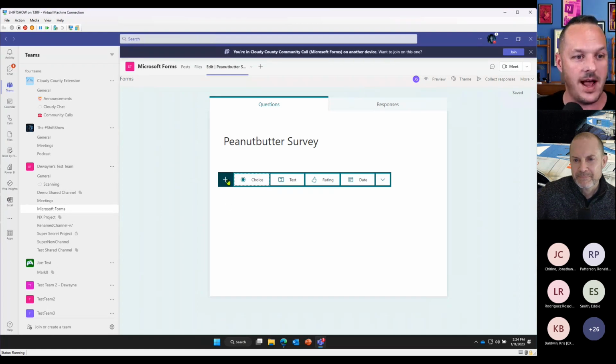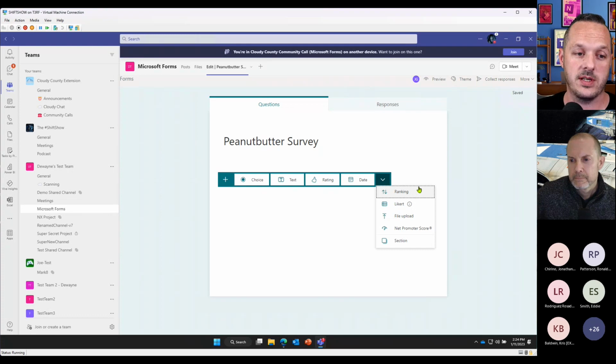So you're going to start adding questions, and there are different question types. The first 4 here are just the default. You can do multiple choice. You can have them enter in some text, a short answer or a long answer. You can have them rate it on a specific kind of scale. You can have them punch in a date, and you've got a little icon that kind of looks like a check mark, but it's a down arrow. You have more question types. You have ranking, where you could give them 5 options and have them drag them up and down the list into the order of their preference.